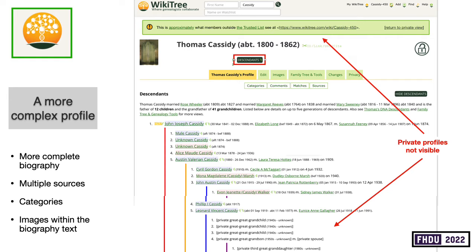Other people may well add more people than you know about, but what we're aiming to do is to add profiles for all the descendants. But you just need to recognise that just because it says he had 5 descendants or whatever, doesn't mean that's all there is. There could be more. And you can see there that private profiles aren't visible. So that green box at the top of the screen is showing what members outside the trusted list see.